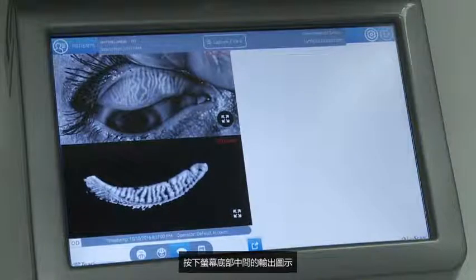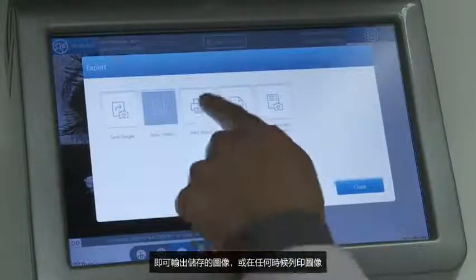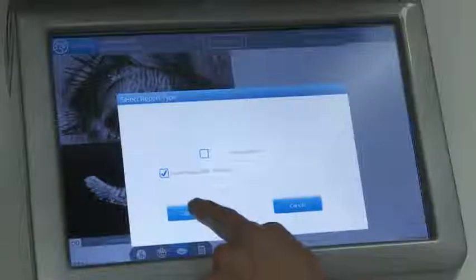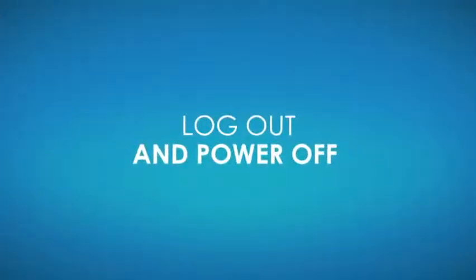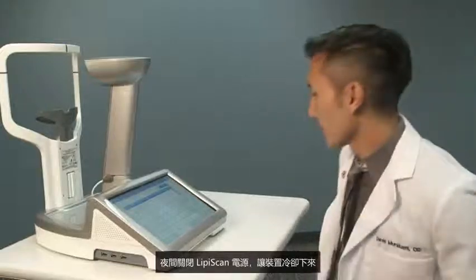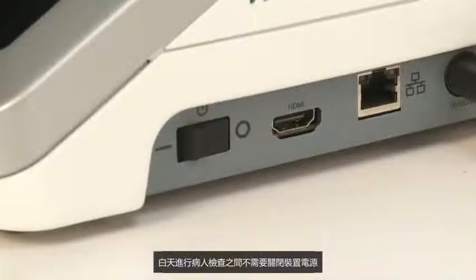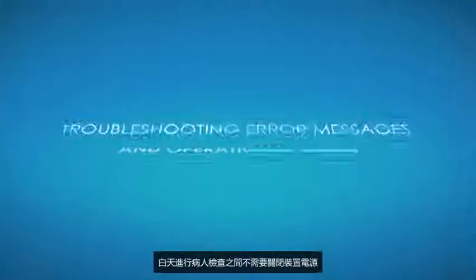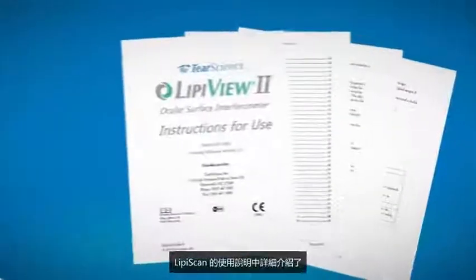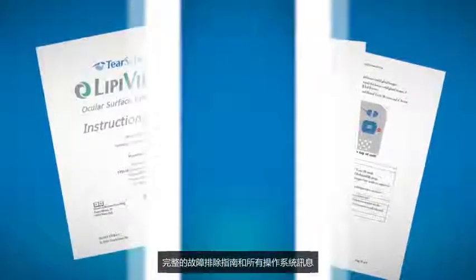Export saved images by pressing the export icon located in the middle of the screen towards the bottom, or print images at any time. Make sure to log out when the device is not in use. Power off Lipiscan overnight to allow the device to cool down. The device does not need to be powered off between patient examinations during the day. A complete troubleshooting guide and all operational system messages are detailed in the Lipiscan instructions for use.